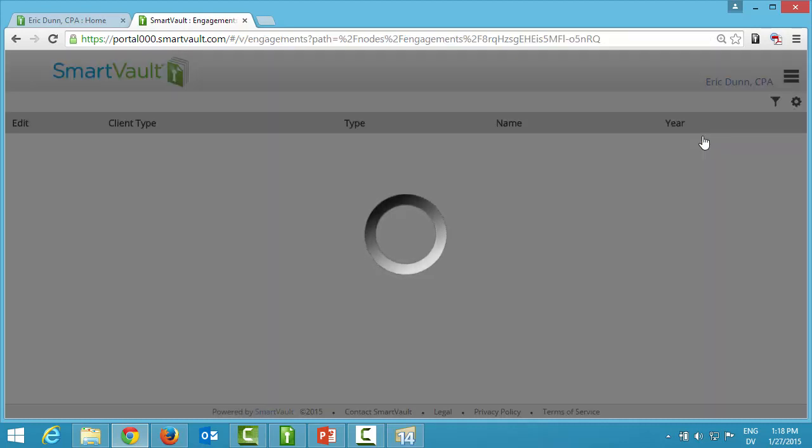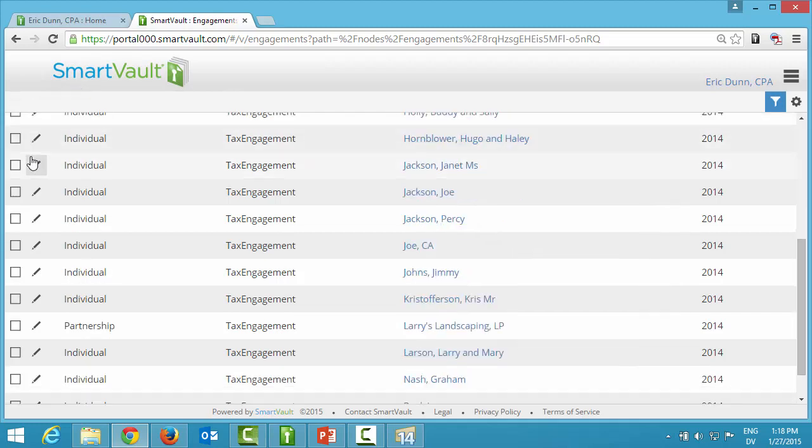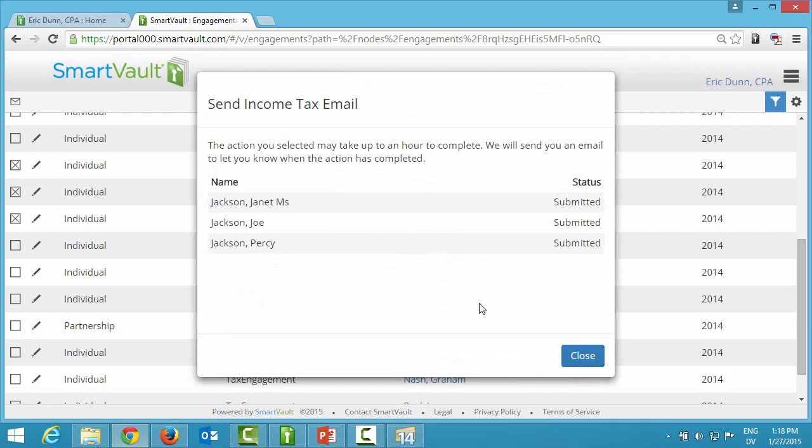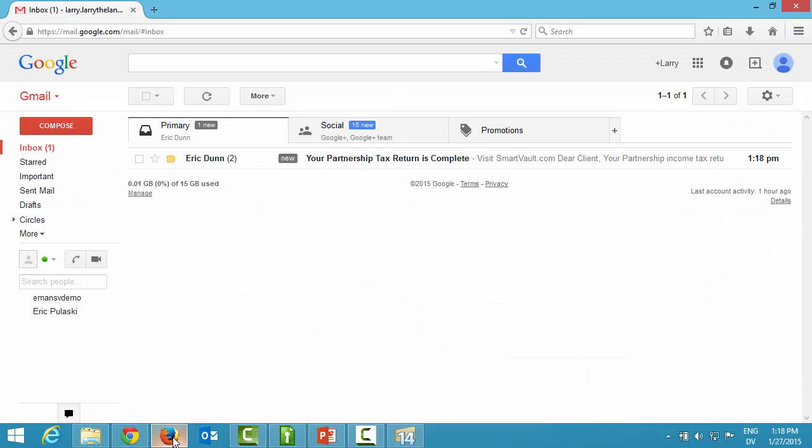I'm going to go to the Client Engagements view. From here, you can select all or just some of your clients whose returns are reviewed and ready to go. If you click on the Send Email button, the selected clients will get a customized email with instructions and links to their individual tax returns. Now let's see what the result looks like for Larry's landscaping.